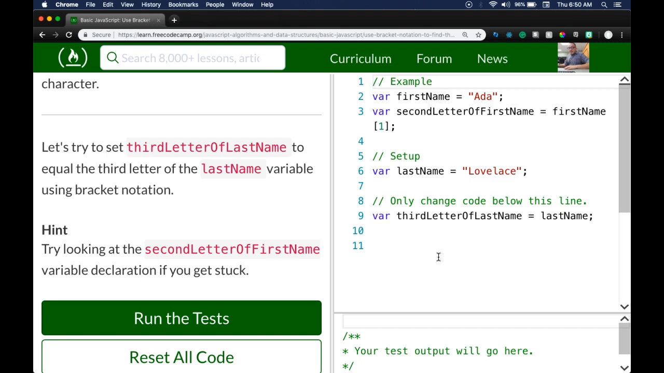And we kind of went over that on that first lesson, so this should be pretty easy. This is secondLetterOfFirstName. This is thirdLetterOfLastName. And we're going to assign that lastName bracket 2. And that's because 0, 1, 2 would be the third letter of Lovelace, which would be that V.